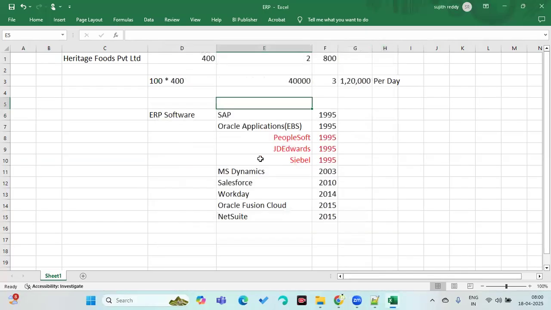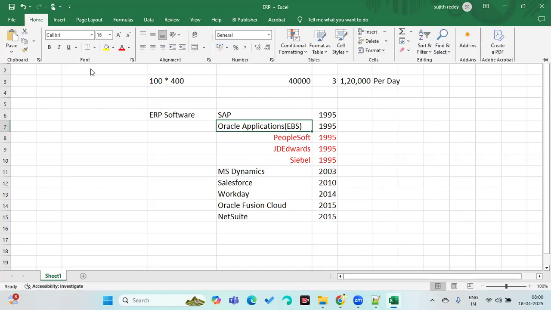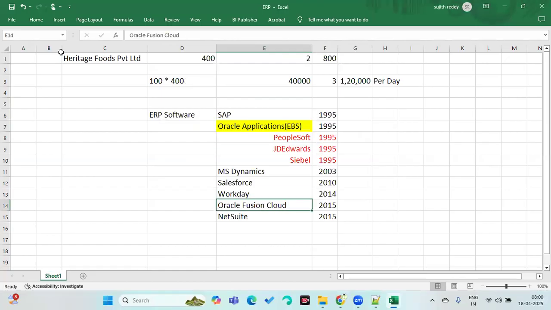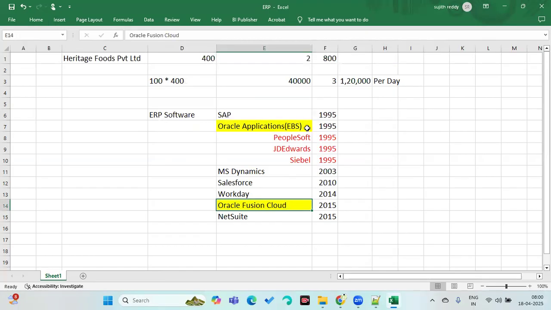Now we are talking about Oracle Applications EBS. There is one more competitor ERP from Oracle itself, Oracle Fusion Cloud. It's also one of the ERP software. What is the difference between these two? This is an old ERP, and this is the new one introduced by Oracle. When you say new ERP, do we find clients immediately? No, it takes some time. It's not that easy for a client to move from one ERP to another. It takes some years, maybe 2 or 3 years.